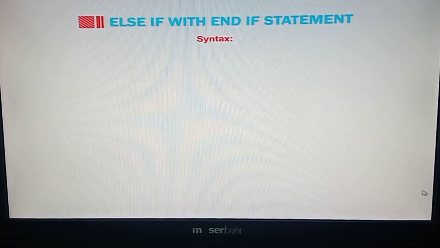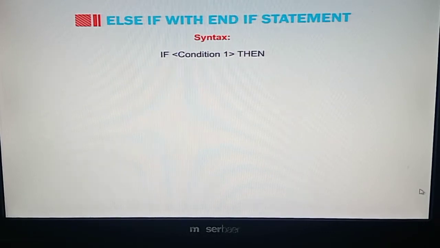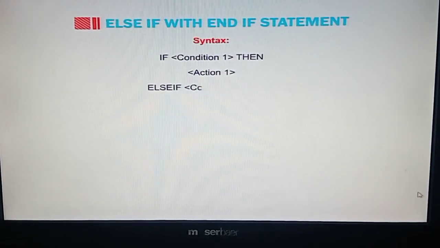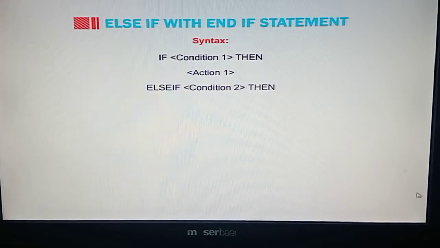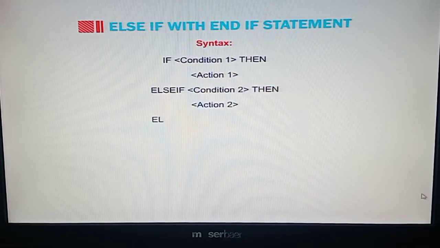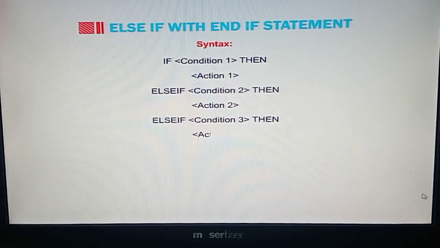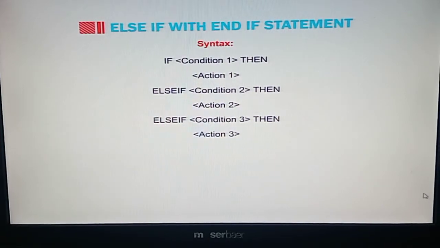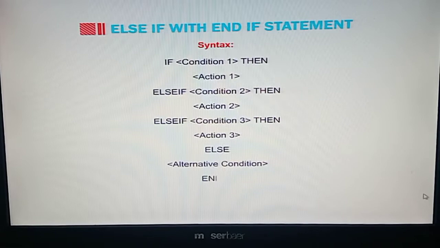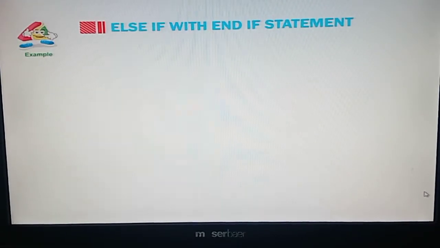Syntax: if (condition 1) then (action 1). Else if (condition 2) then (action 2). Else if (condition 3) then (action 3). Else (alternative condition). End if. Let me explain this with an example.